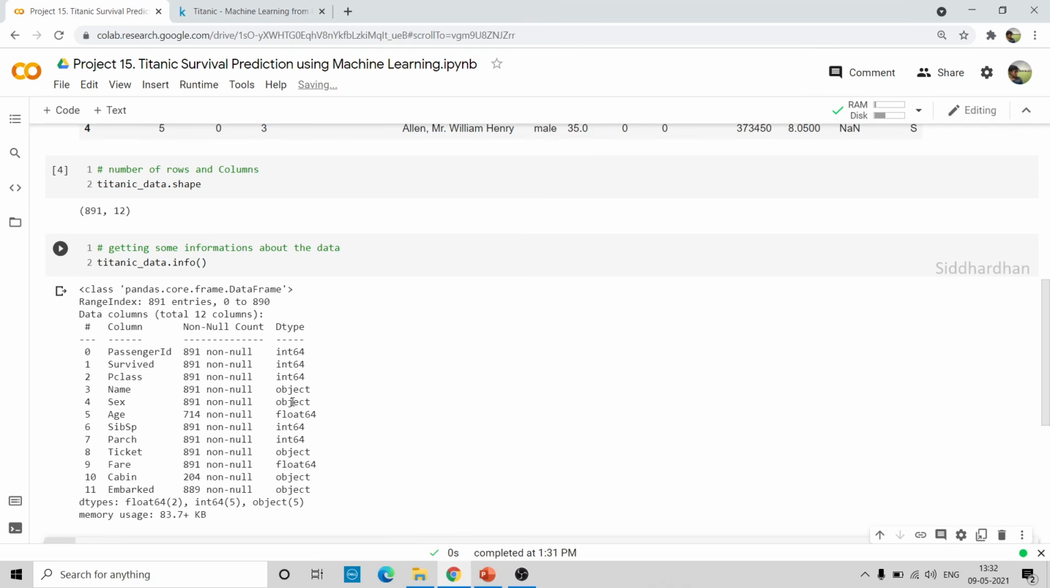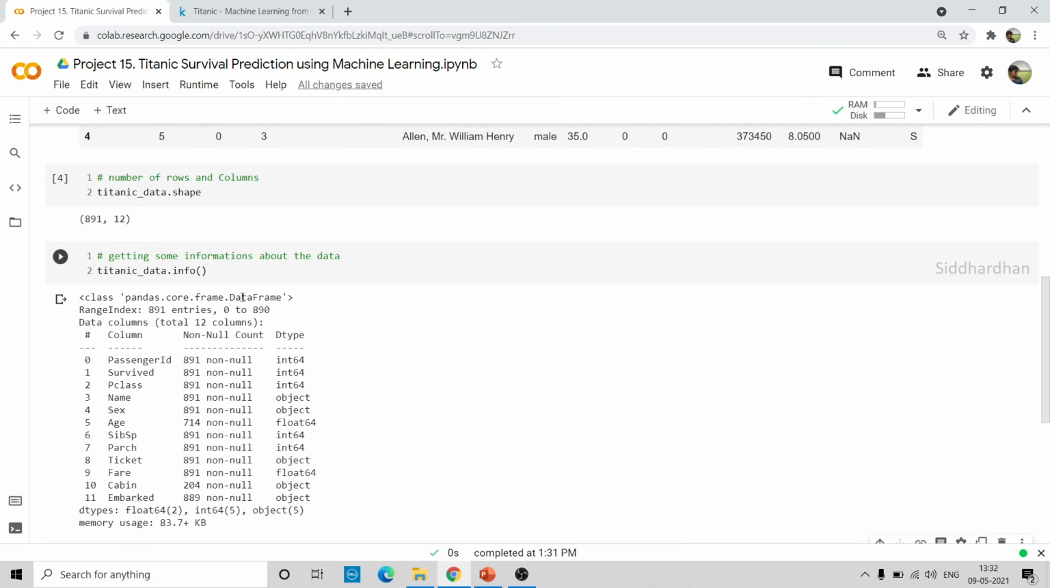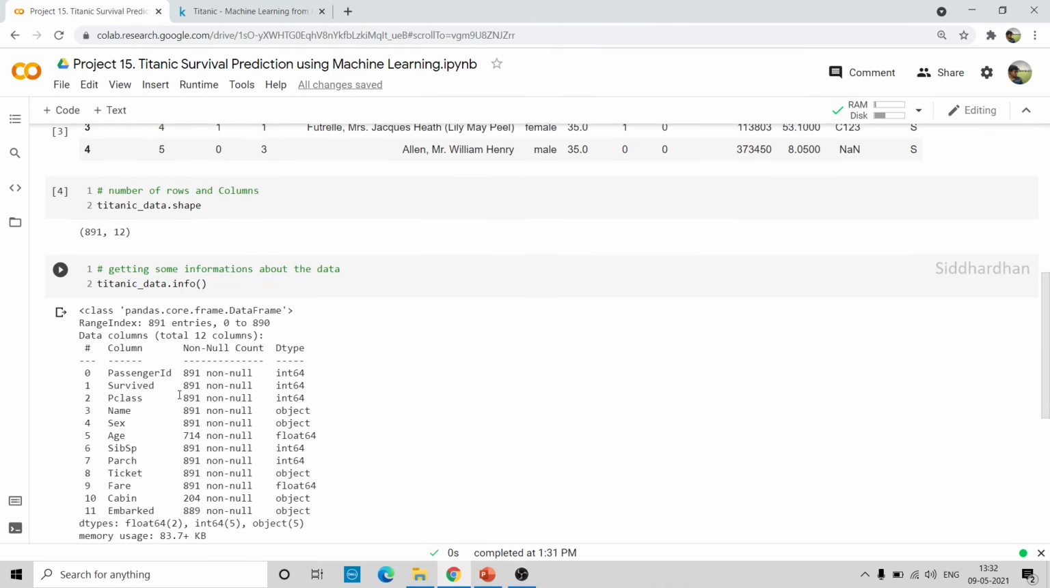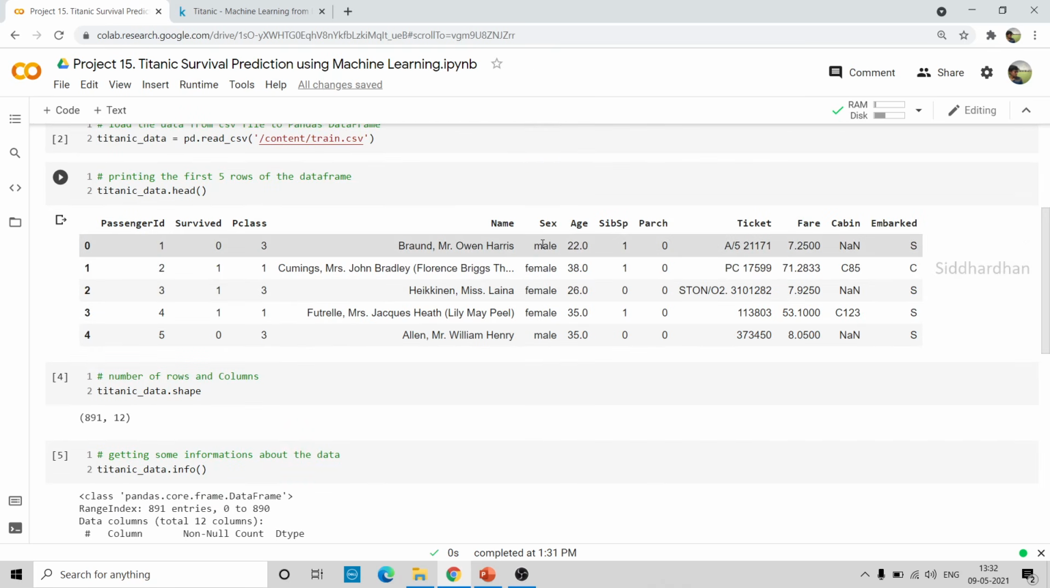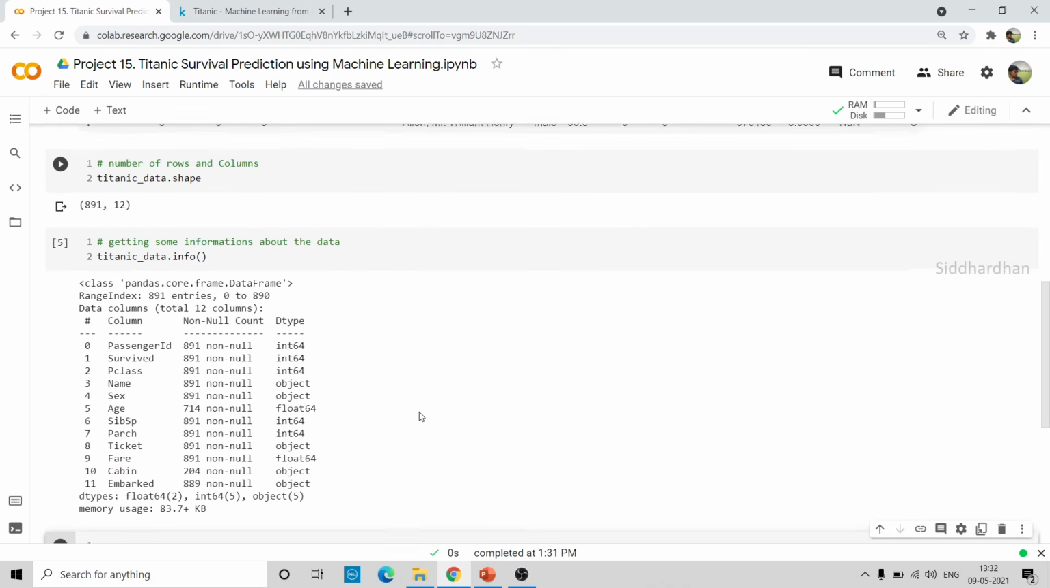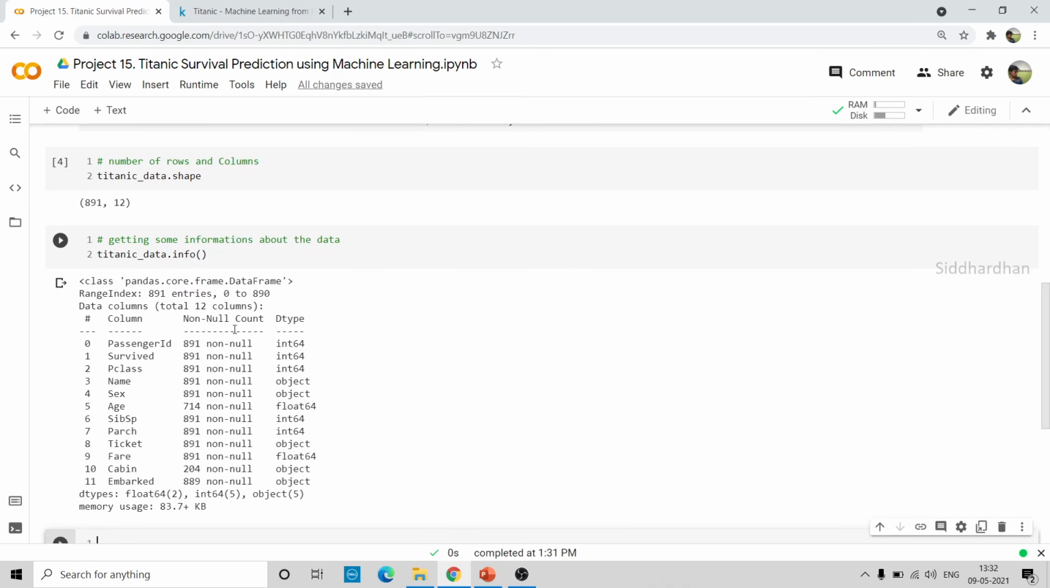And what is the data type of each of these columns? The data type of the first column, passenger ID, is an integer, a 64-bit integer, and for name and sex it is object, so they are strings. So the name and sex columns are strings, and strings are represented as object. So these are the details about the number of non-null counts and the data type of each column. You can see that a few values are missing in our data set. You can see it in this age column, and you can also see it in this cabin column. So some values are missing.